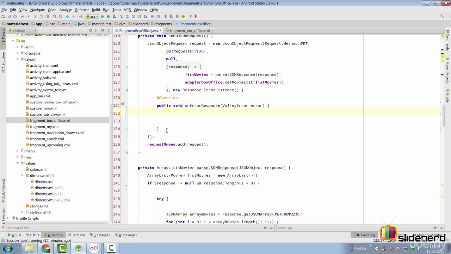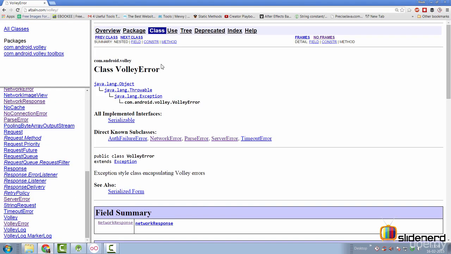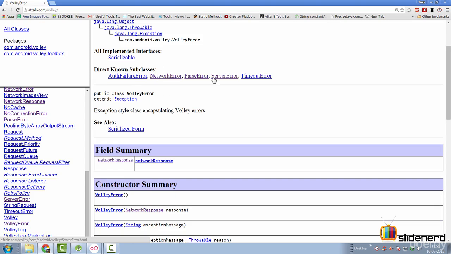Just remove the toast. And let's go back to the documentation of Volley and take a look at class VolleyError. You can see there are a lot of subclasses here: ParseError, ServerError, TimeoutError. And there's also a use case for each of these. Let's take a look at that.